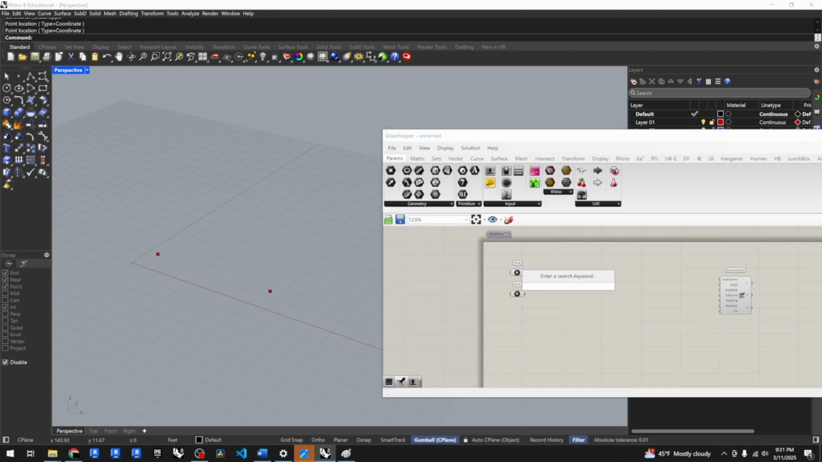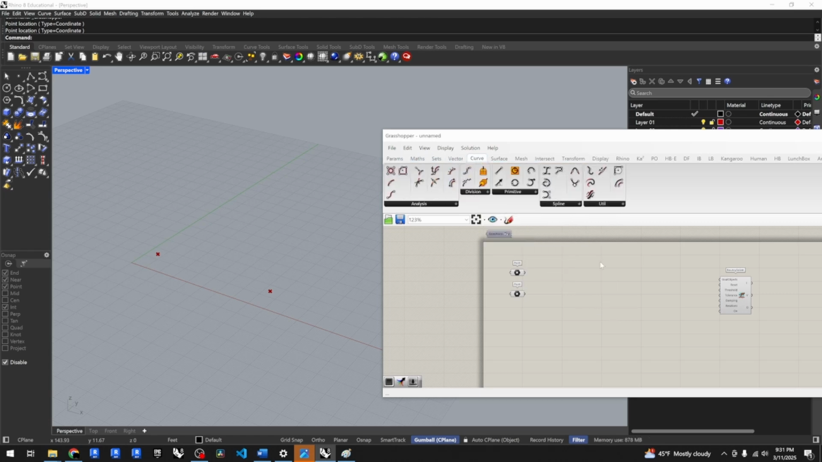And now I'll need a line to connect them. I can either go into curve and go into line 2 point, or I can just say line. And if I look up here, I have an option to create a line between 2 points. That's what I'll use. So I'll create a start and an end.